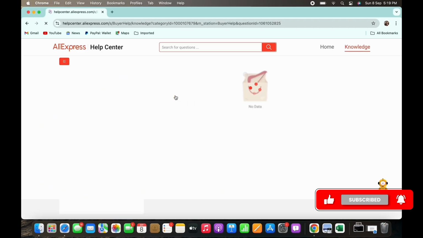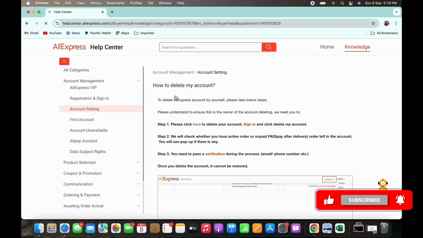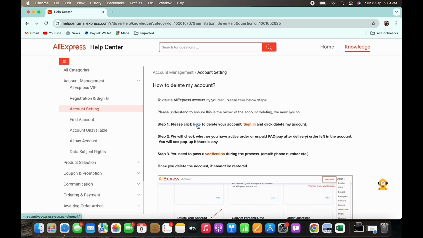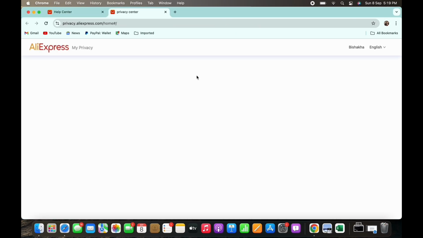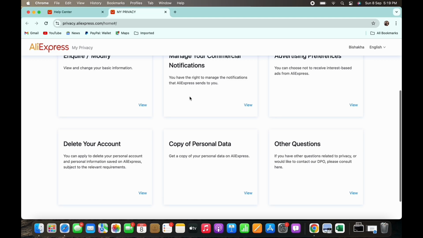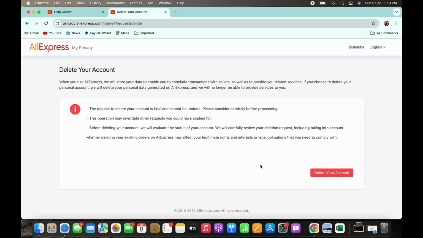You will then see the Please Click Here option. Tap on the Here option in blue color. In the interface that you will then be led to, tap on the Delete Your Account option. You will now see the button for Delete Your Account.